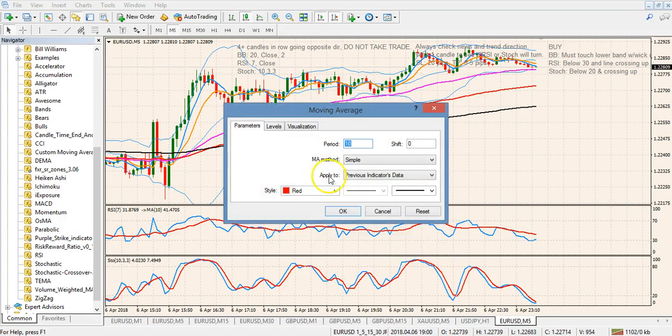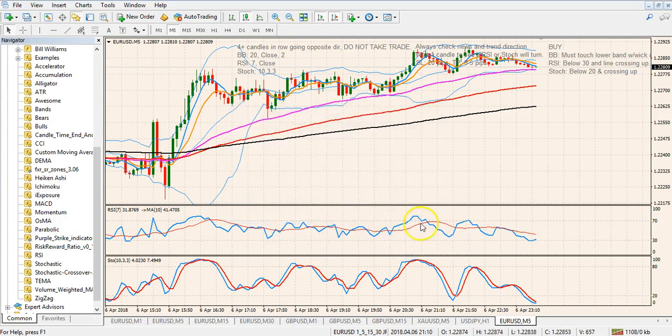That's a little thick. I don't think I use it that thick. Let's go back and make it one thinner. There we go. That's the way I like it on my RSI. So there we go. We got the moving average on the RSI. We've got the stochastic set at 10, 3, 3. Sometimes I'll change it again.